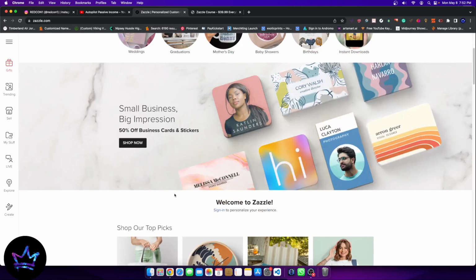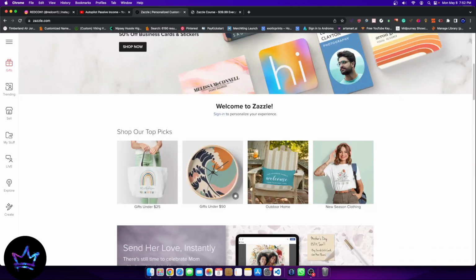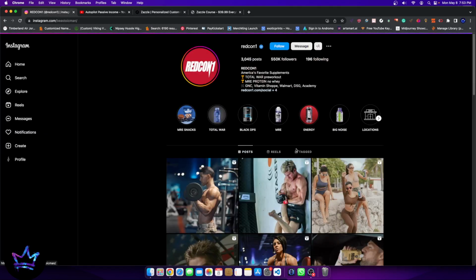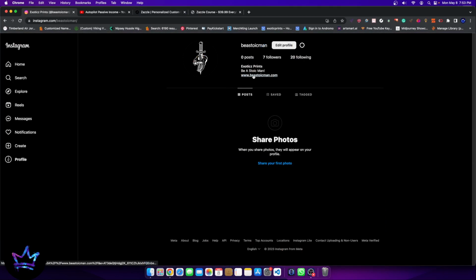You can sell t-shirts, clocks, totes, pillows, invitation cards. Whatever you're going to sell, you have to stick to one. Your store has to have multiple different items for that product. And what you're going to do is go to your Instagram account and put a link in your bio. This link in your bio is going to take people to the store of the products that you sell.